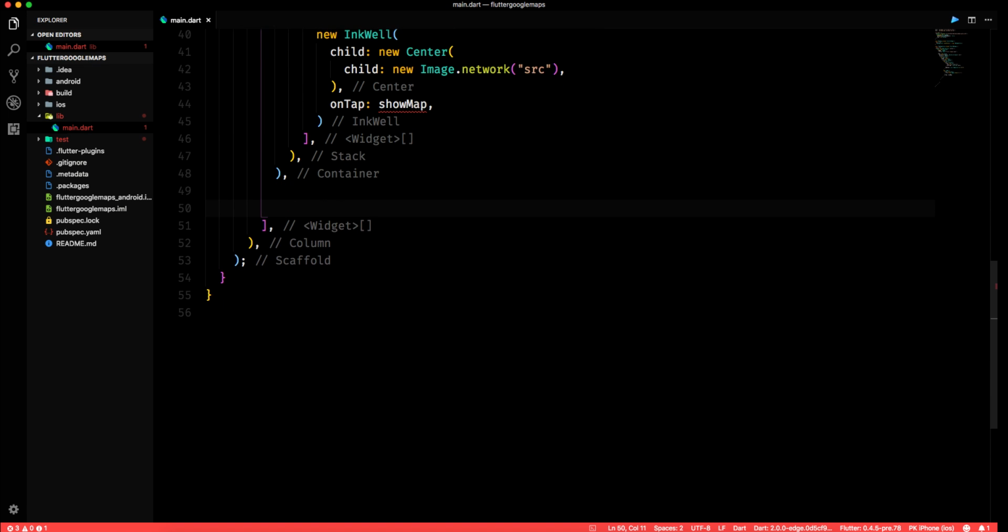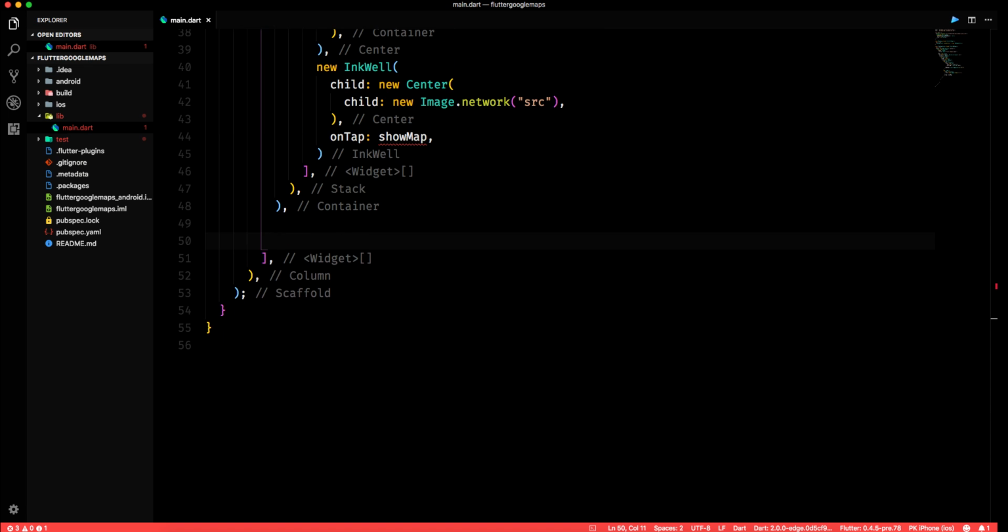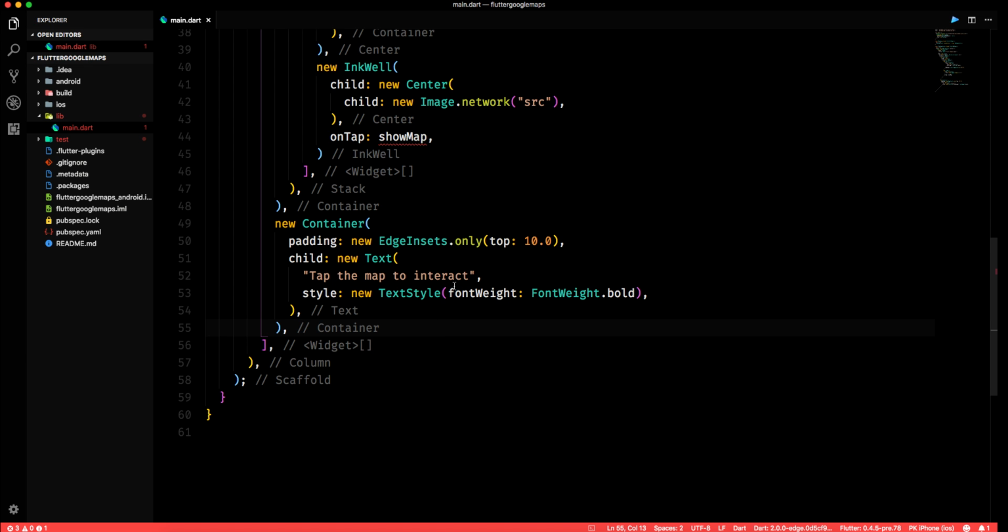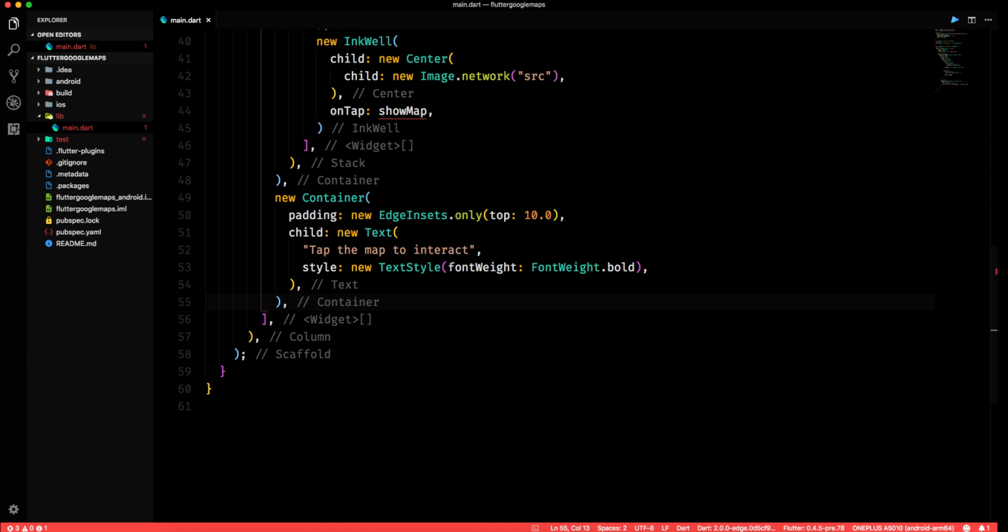Now below this we can have some more property. First of all, let's have a normal container which will tell us to tap the map to interact. I have taken this from the repository, this Google map library which we are using, so you can check that code there as well.